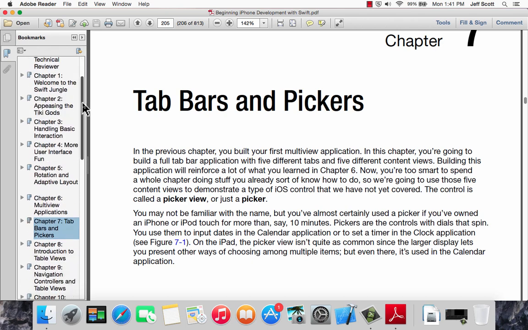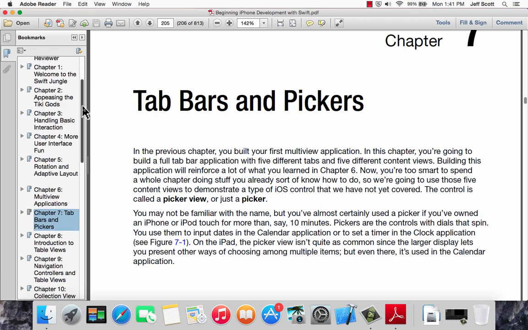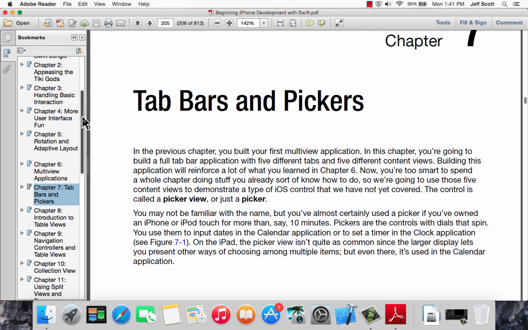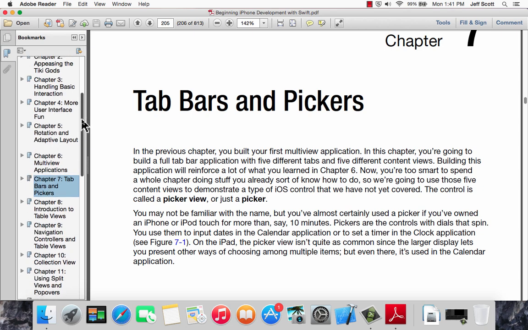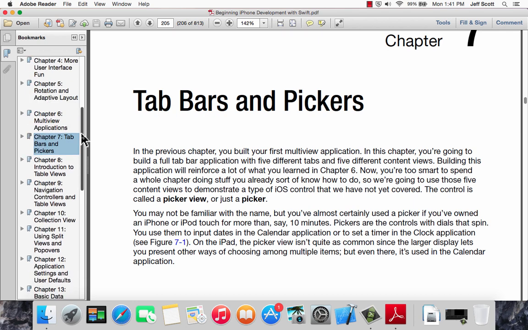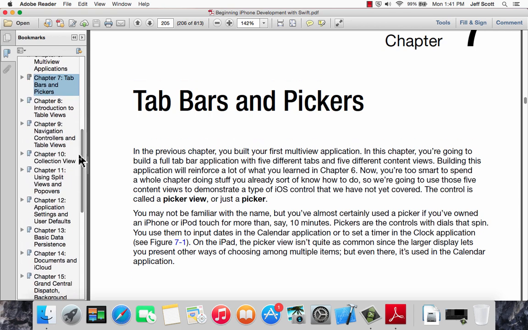We've so far gone over Chapter 1, Welcome to the Swift Jungle, Chapter 2, Appeasing the Tiki Gods, Chapter 3, Handling Basic User Interaction, Chapter 4, More User Interface Fun, Chapter 5, Rotation and Adaptive Layout, and Chapter 6, Multi-View Applications.